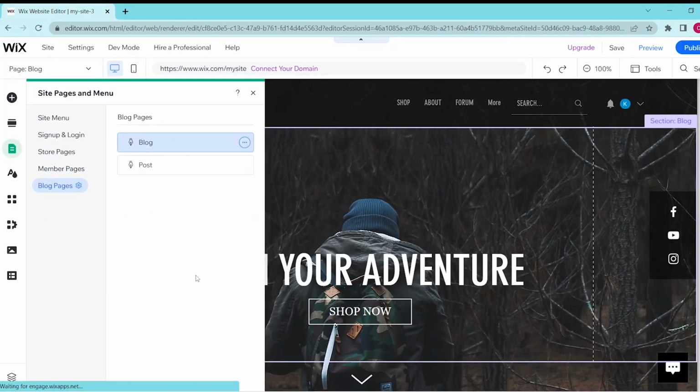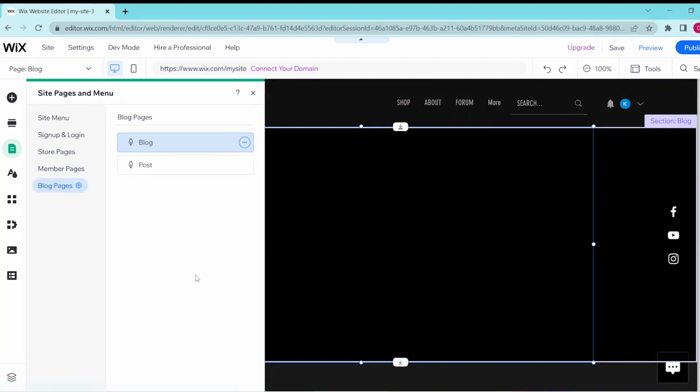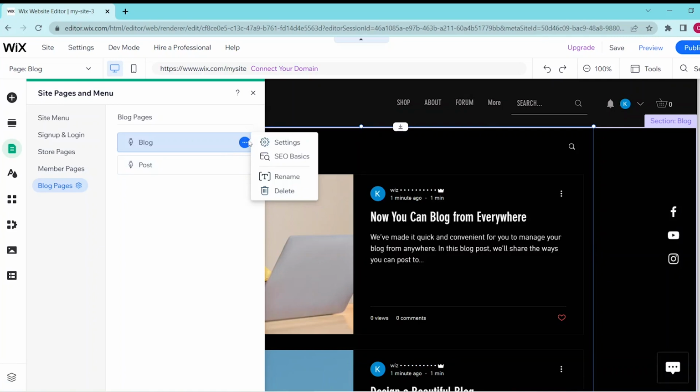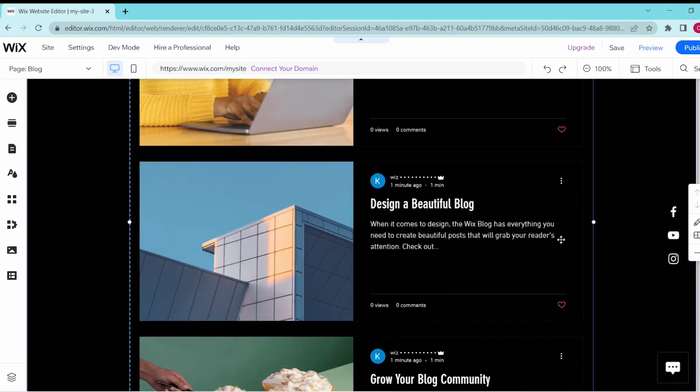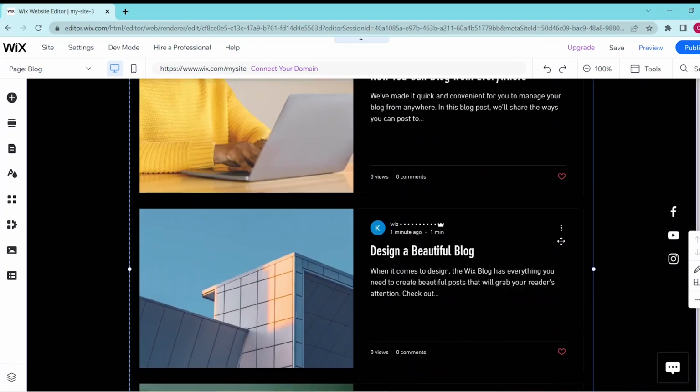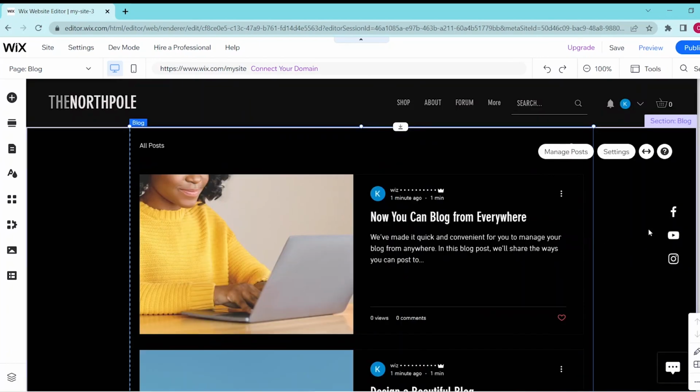Now that it's here, it adds blog pages to your site pages and menu, and you already have a blog and a post option over here in your blog pages. If you want to make any edits to it, then you can click on the three dots on the right side, and you can select settings and follow the prompts if you have anything that you want to change in there. So with this, you already have a default template of blogs, and then if you want to add in your own blog post from your website, then you can select manage posts and link it in there.